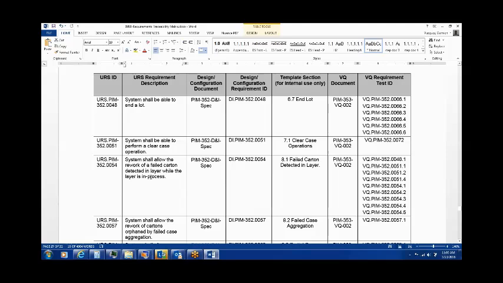So this is basically saying if someone's doing a pack by layer and they find a failed carton, then we have the ability, while the layer is still active, to replace that carton. So that's kind of the idea with the traceability matrix.